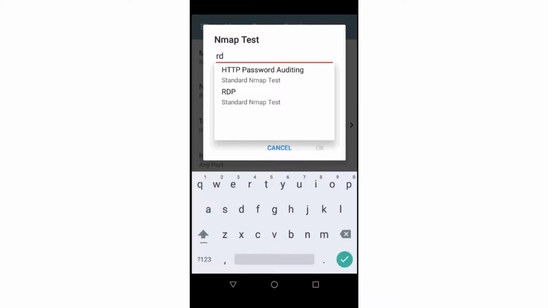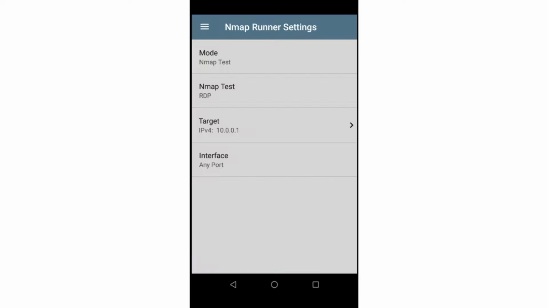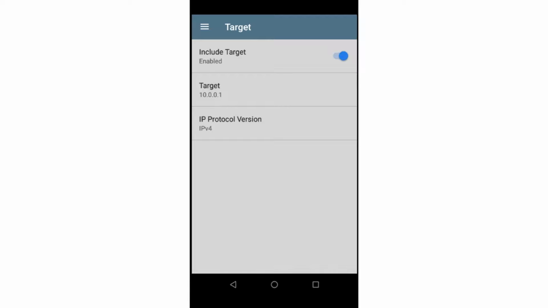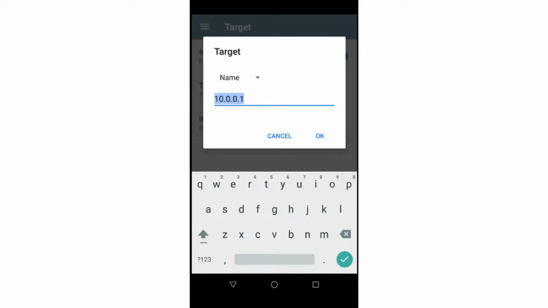Now I'll specify a target. In this example, I'll select a target I know is running RDP. Some of the Nmap scripts run broadcast tests. In these cases, I would leave the target field blank. In this example, I'll use 10.0.0.197 to target that specific host.